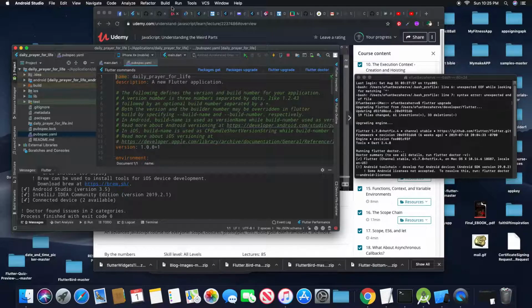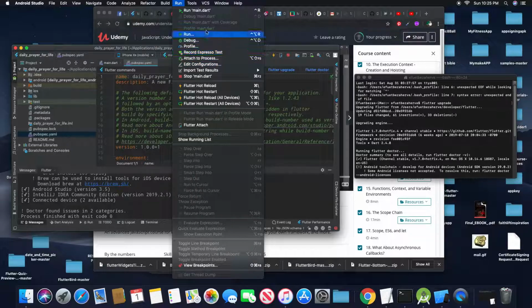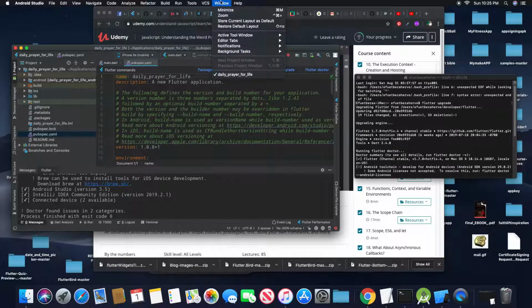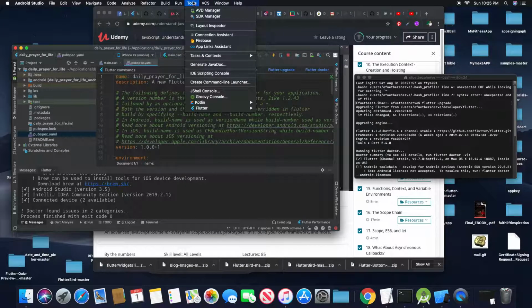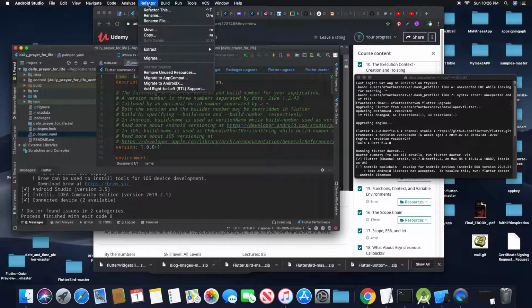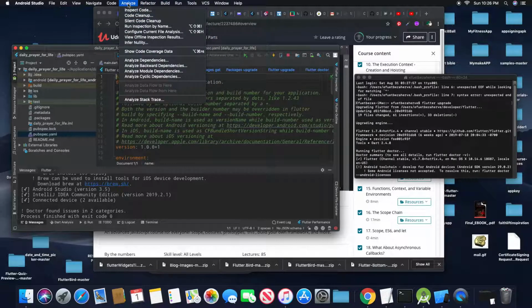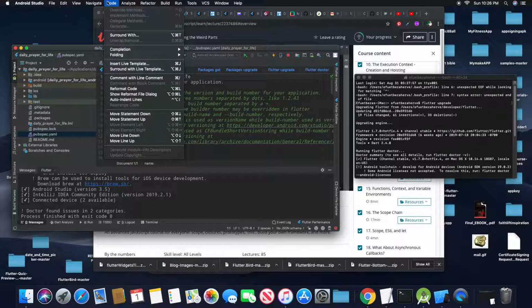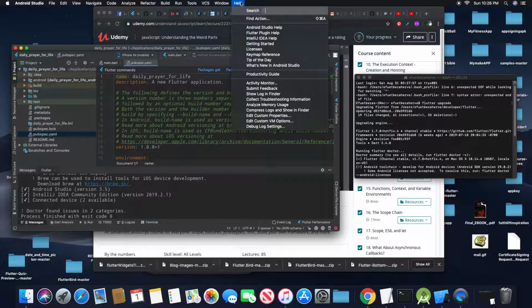But another way, you can look up things like Flutter reload, Flutter blocking, and so on and so forth.